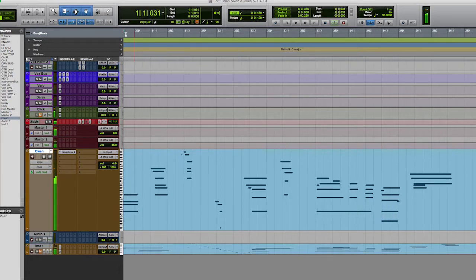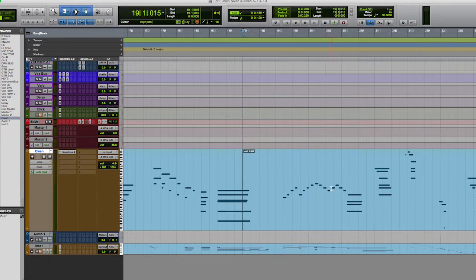All right, so we got some conflict happening between the Rhodes part and the vocal. A little bit too many notes going on. So if I play that from here, you'll hear what I'm talking about.